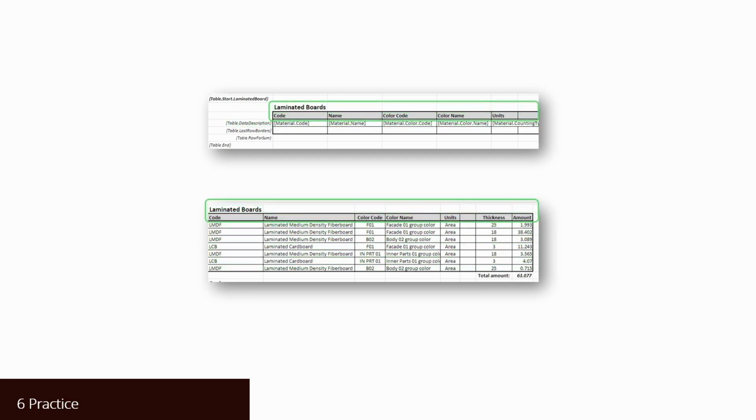Above this line, you can find the column headers and table title, which will be replicated in the final BOM. So we see the name, laminated boards, and the same is written in the final output file. Column A disappears, so we see nothing here. The last row border defines the format for the final row.